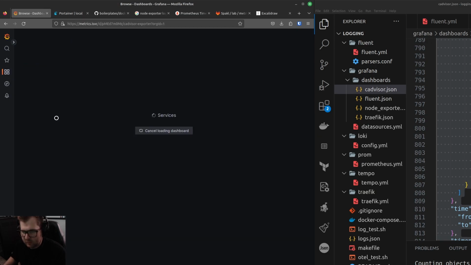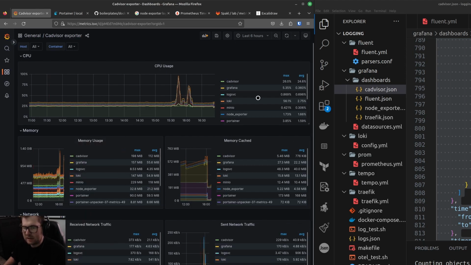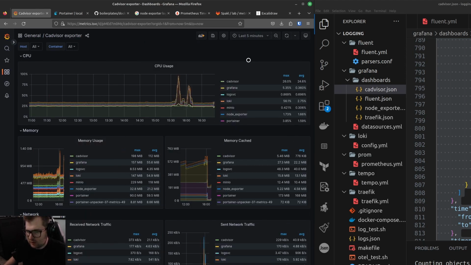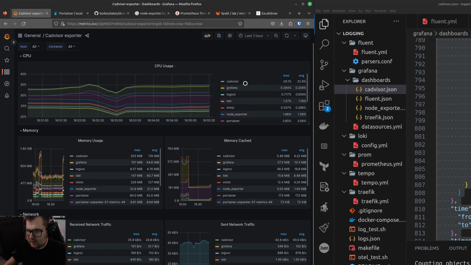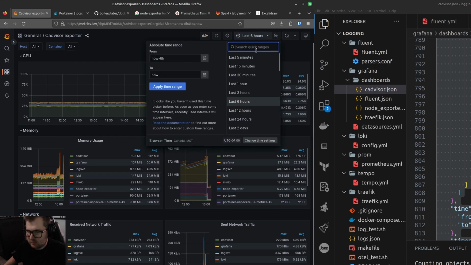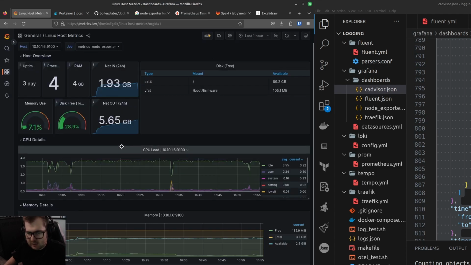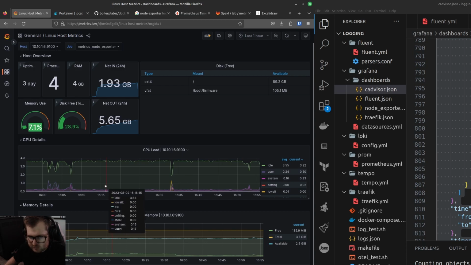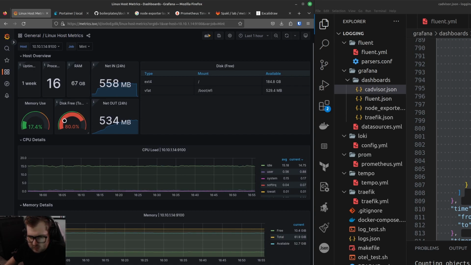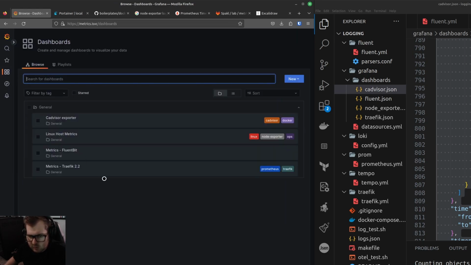So for example, we're going to start this up. So now you can see this is how all my containers have been running. I can check like the last 5 minutes, last hour, 6 hours, whatever I want. And then I can also go to my Linux host metrics. So I can see my Raspberry Pi is using 7.1% of memory. I can change it to my computer. So you can see I'm only using 17%. I can see like all my information. Pretty cool.